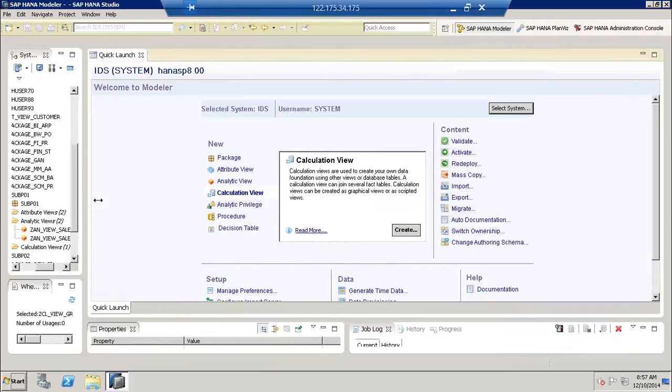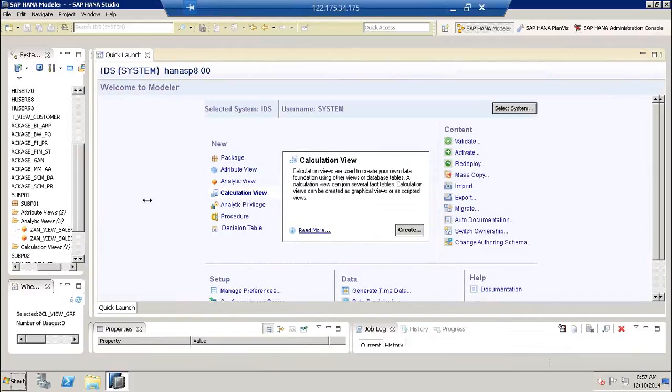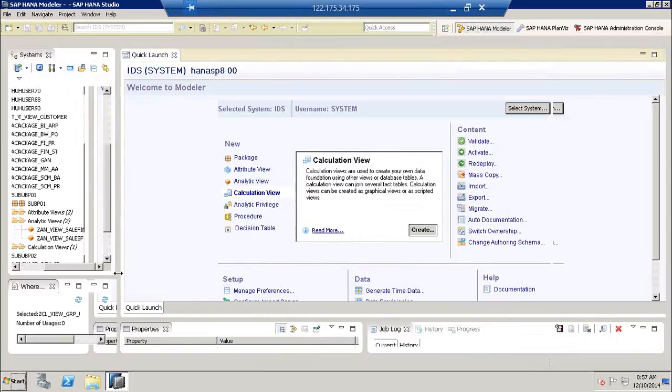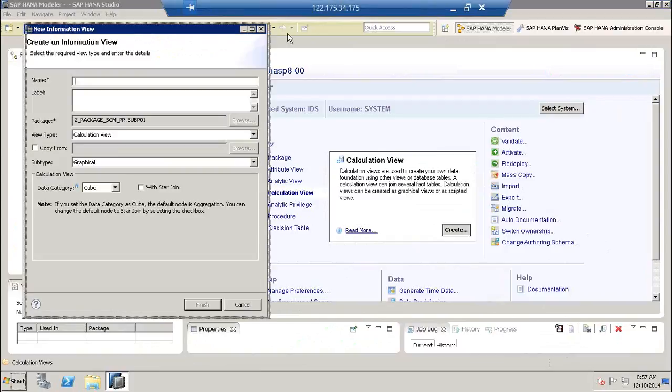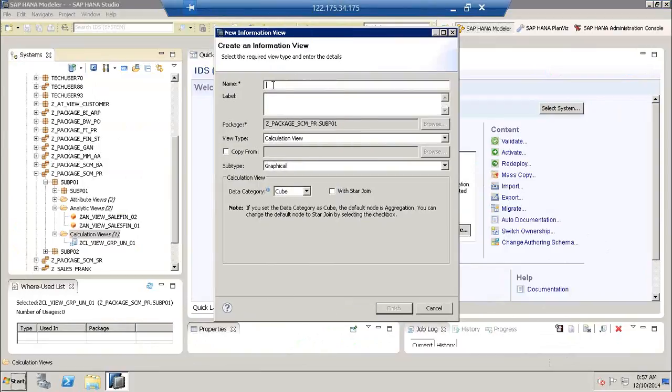So we're going to create another graphical calculation view. Let's go in here. Let's use ZCL as a naming for the next calculation view. Type is graphical, and intersection 01, for example. Subtype still graphical. Click here on Finish.